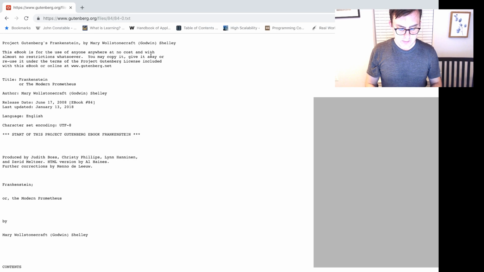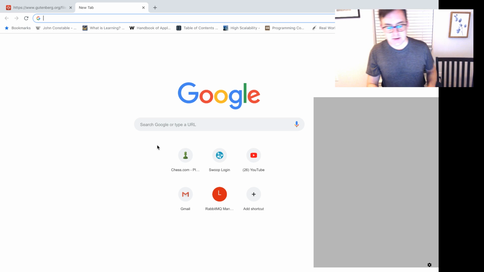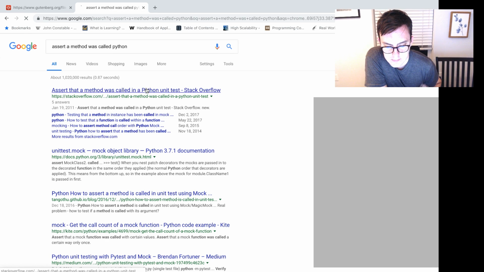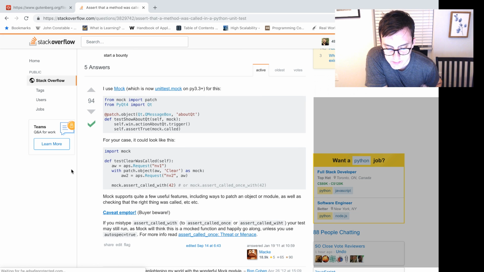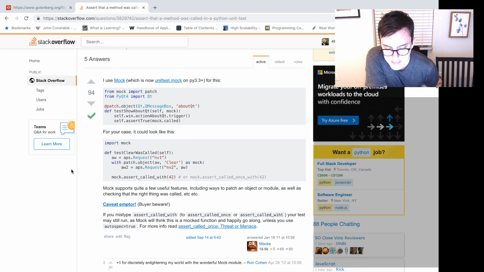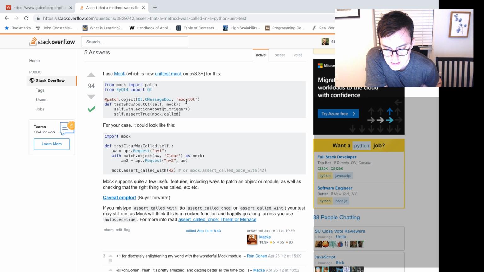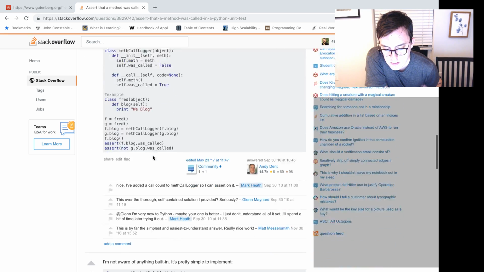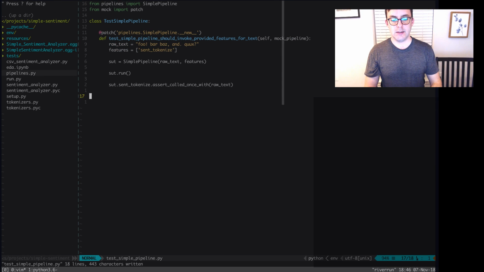I wonder if there's a way besides mocking. It doesn't seem like I should be leveraging the mock library to assert that a method was called. Assert a method was called, Python. Yeah, I guess other people are using mock for this as well. So like patching an object, test clear was called with patch object as mock. Do this mock dot assert called with. Alright, so we'll see if we can figure it out that way.